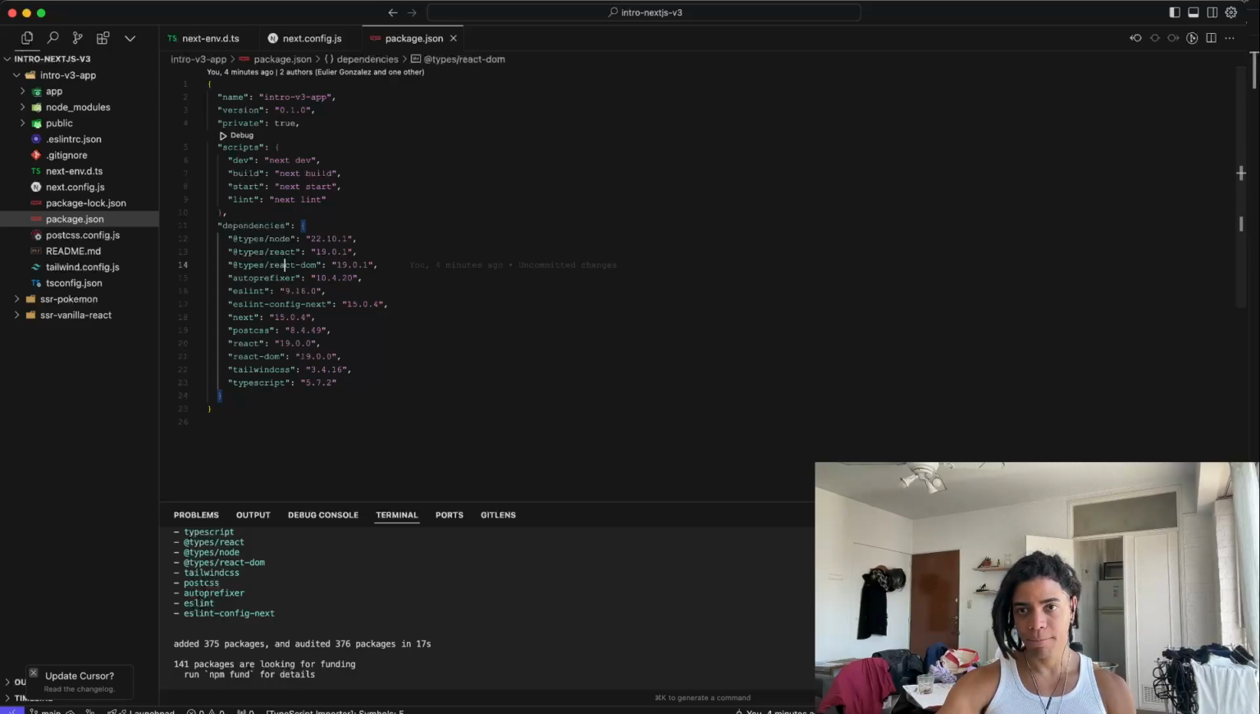So we get a dev command, which we'll be using to develop locally.